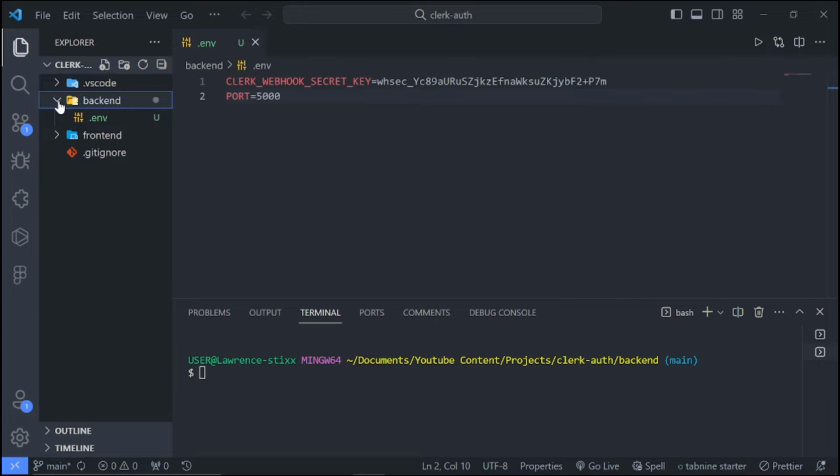So we are going to be using Express, which is a Node.js framework. And let's just first of all install our package.json file. So we say npm init -y.